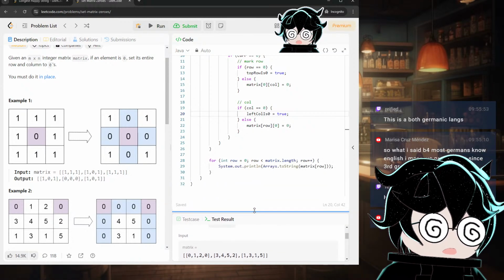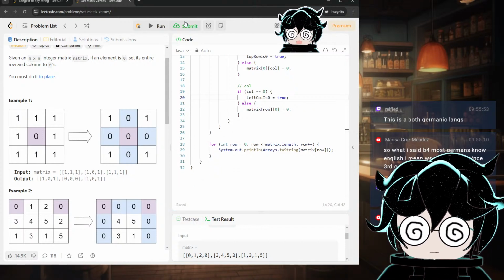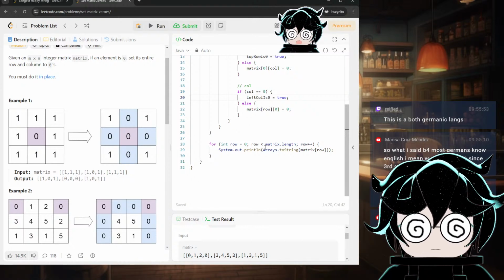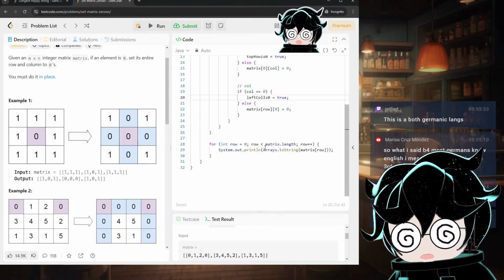This is both Germanic languages. Should I actually apply for software engineering jobs in Germany? It'll be pretty funny.